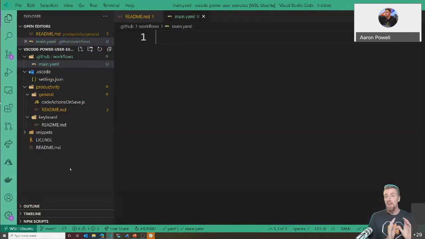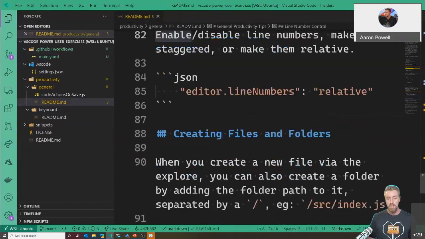Sweet. This one for me was just such a game changer when I realized that you could do that, because I'd right click, new folder, then right click on the folder, and then do new file, and then create the file inside of that. But being able to just write out the path and then have it create that for me, I find that super useful.